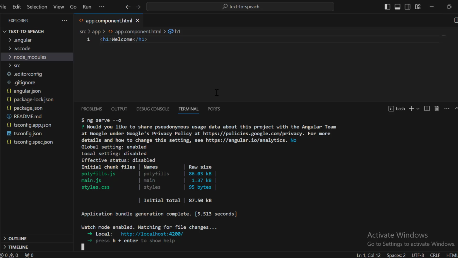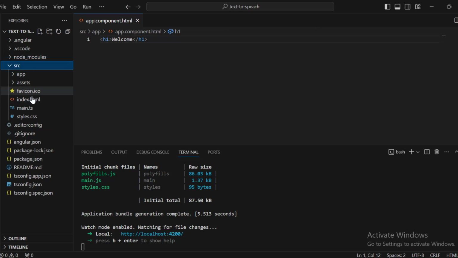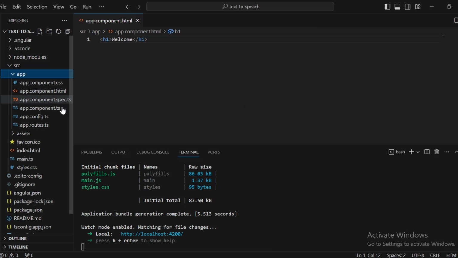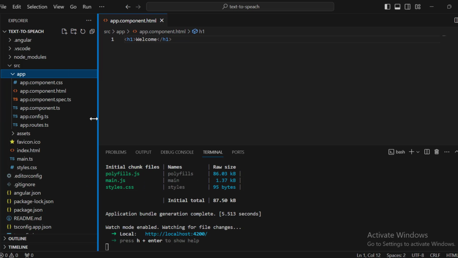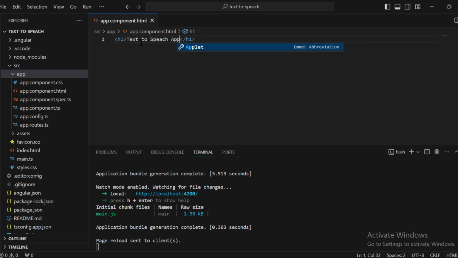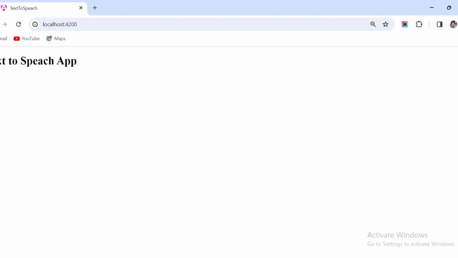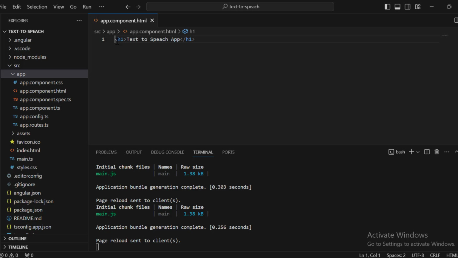So now what I will do in this HTML, so we are here inside app and then component HTML. So in this component.html we will add here, so I'll say instead of welcome I'll say text to speech app. So this is text to speech app. As soon as you write, it will automatically deploy there also. So you can see it's deployed here. So now I'll make it center.